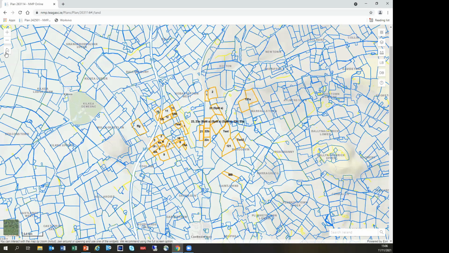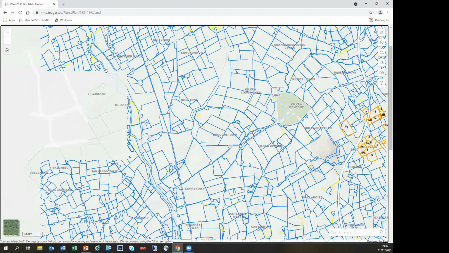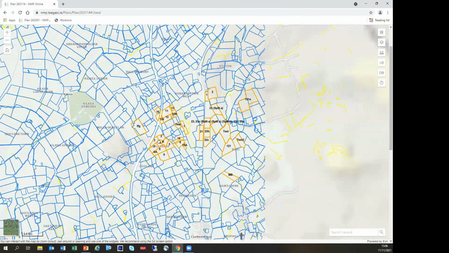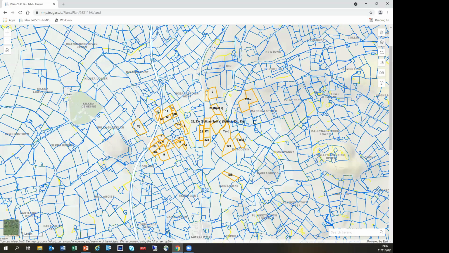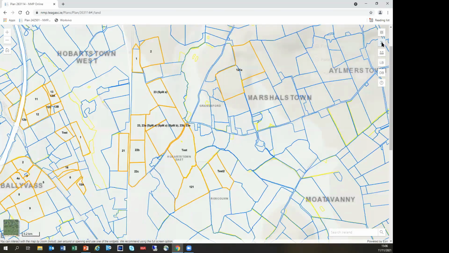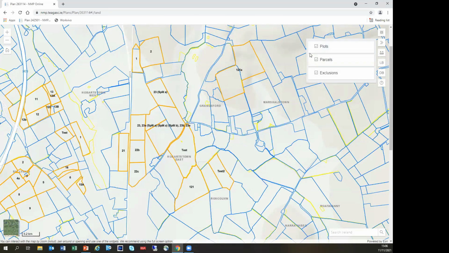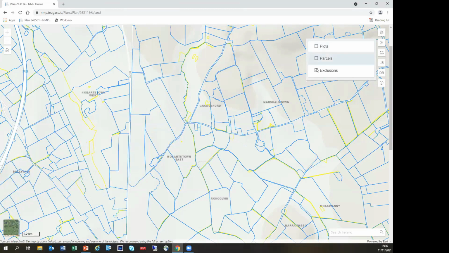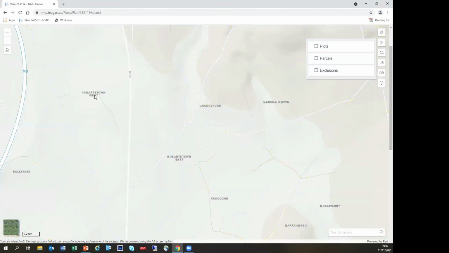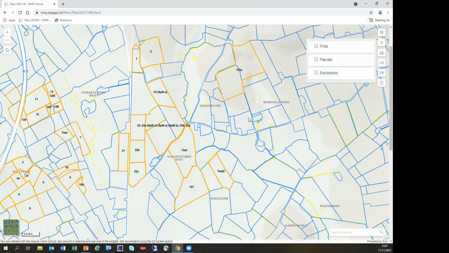And my home button is over here again. If I move away from the home and I click home, it brings me straight back over where the land is. I zoom in there, and again I have my layer controls. If I want to get rid of all these lines, I can turn off plots and exclusions, which allows you to see your townland, so you know your farm is near Grangeford, and you can go to your aerial picture or whatever and see the farm. Then turn back on your parcels and exclusions, and you can see the parcels a lot clearer.